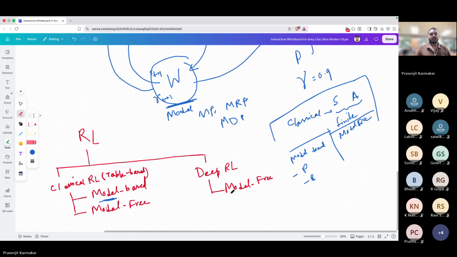Okay. So yeah, there are some. Let's just add it with a blue color, model based DRL. Okay, we'll maybe cover it later on.